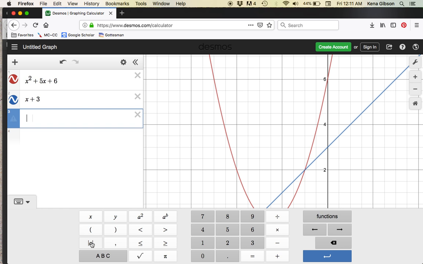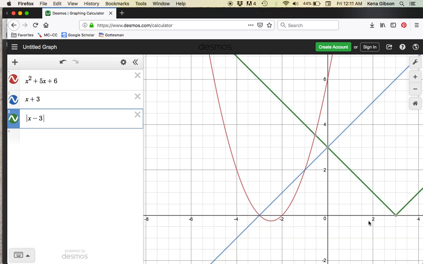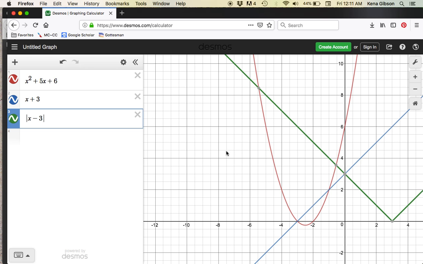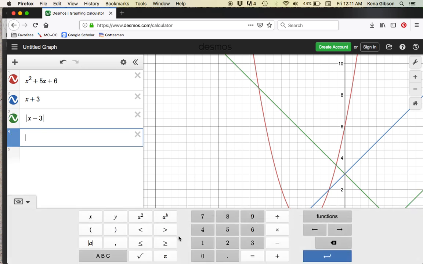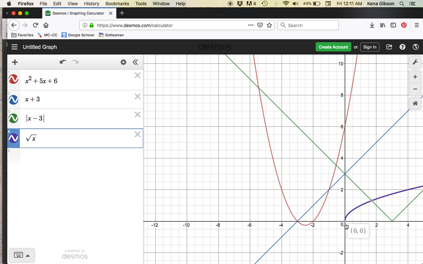So another type of function you can graph on Desmos is an absolute value function. So now I have that showing up in green. You can do lots of other functions. You can do a square root function. That one shows up in purple now.